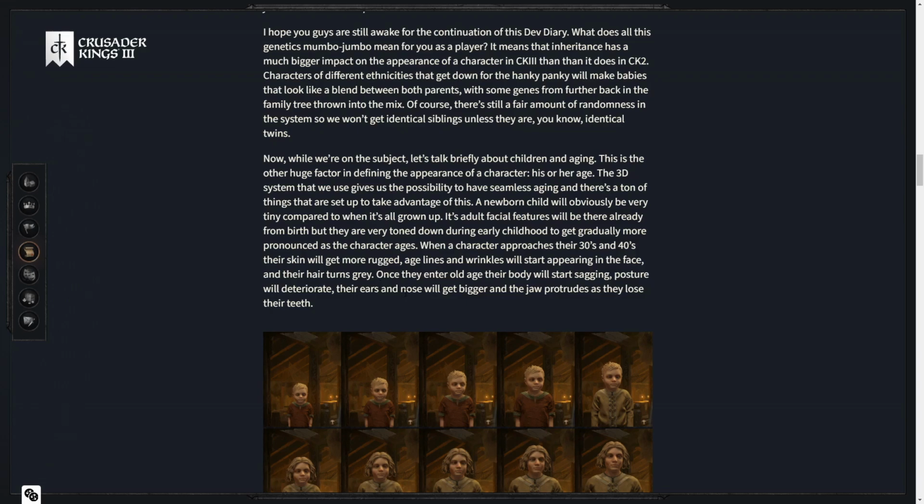When a character approaches their 30s and 40s, their skin will get more rugged, age lines and wrinkles will start appearing on their face, and their hair turns grey. Once they enter old age, their body will start sagging, posture will deteriorate, their ears and nose will get bigger, and the jaw protrudes as they lose their teeth.